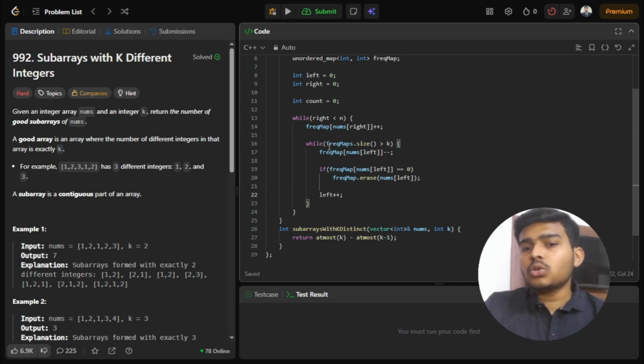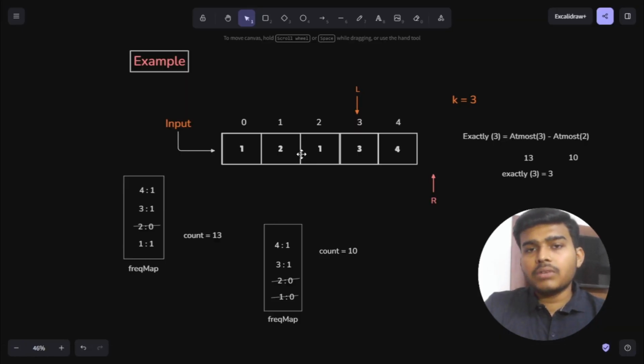Now in case the window is a valid one, what I have to do? Let's say this particular window is a valid window, and I want all the subarrays, because I know that this particular window is valid. So all the subarrays which are starting from every left pointer to the fixed right pointer, I will have to take. And how can I get all those subarrays?